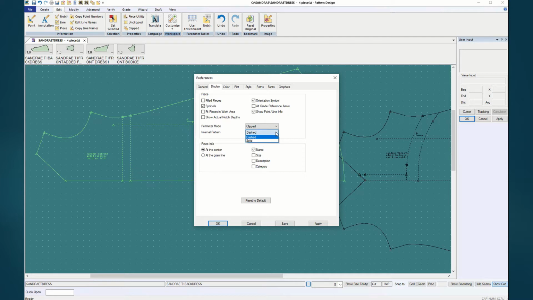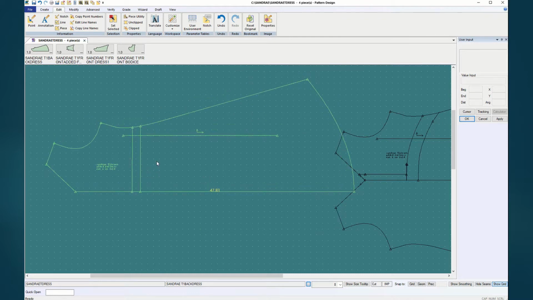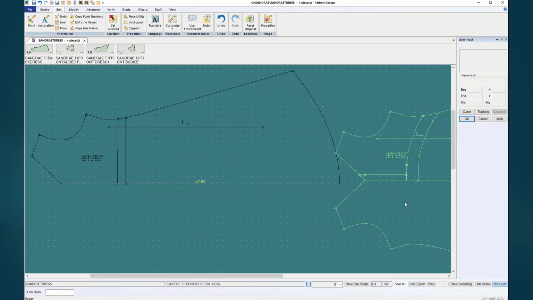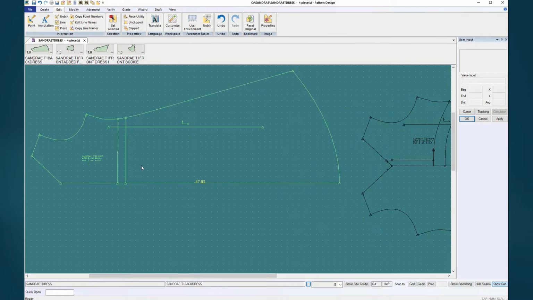So I'm going to turn them to solid. Some of you have solid lines. So I'm going to apply, save, and OK, and now I can't tell that those lines are dotted. It makes it harder for me to know where some things start and end.